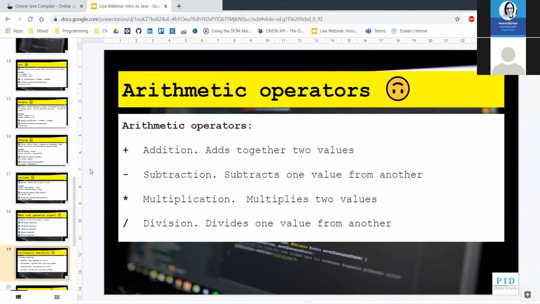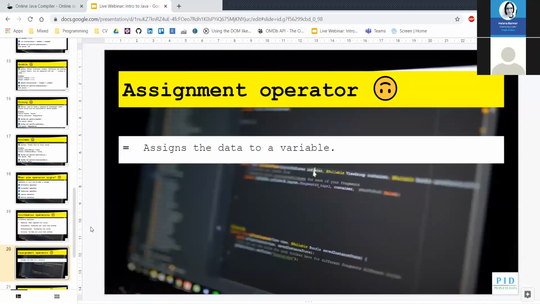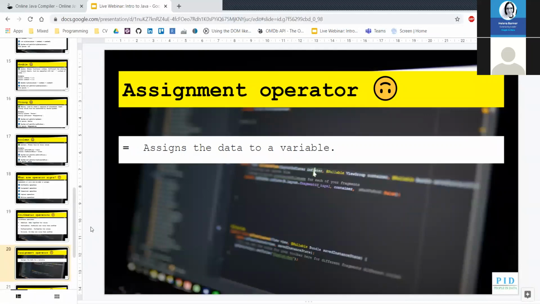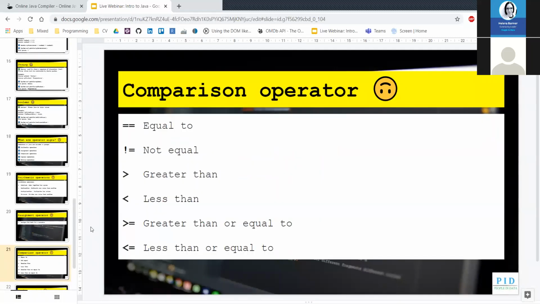Arithmetic operators, well, I believe they speak for themselves. We have addition, which is plus, minus for subtraction, asterisk for multiplication, and slash for division. Basically the same thing you do in mathematics, you can achieve the same kind of results with these arithmetic operators here in programming too. We have an assignment operator, which we have already discussed. It assigns data or a value to a variable. Then there are some more operator signs, which are comparison operators.